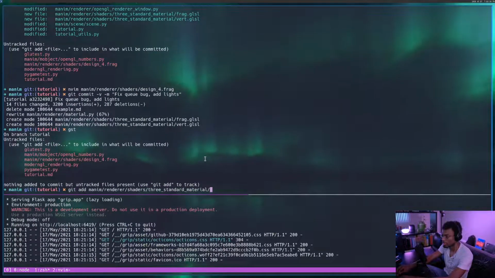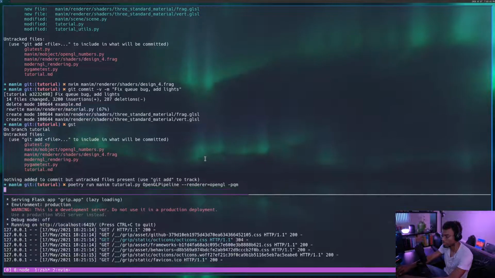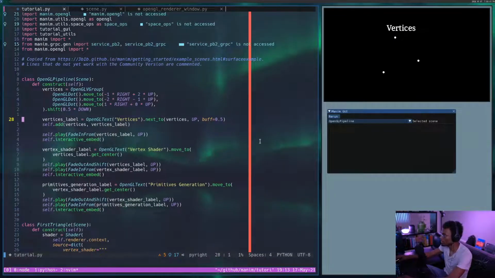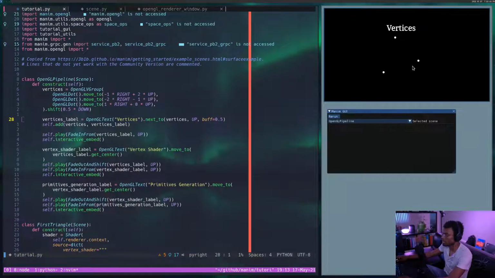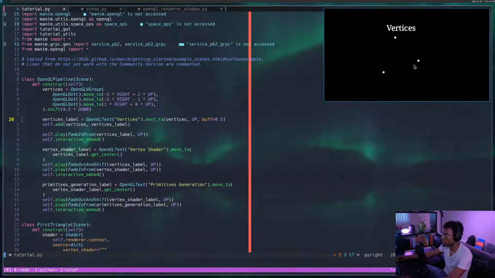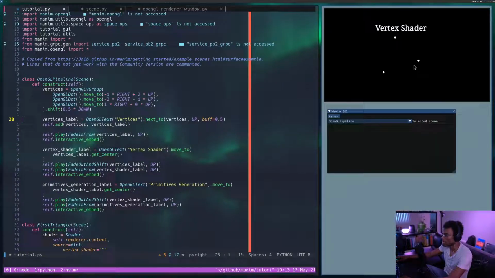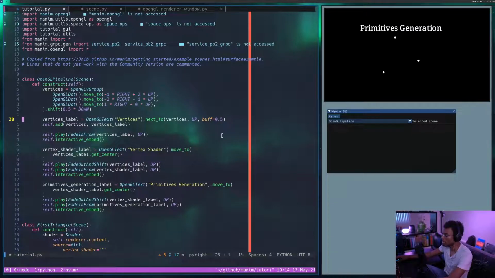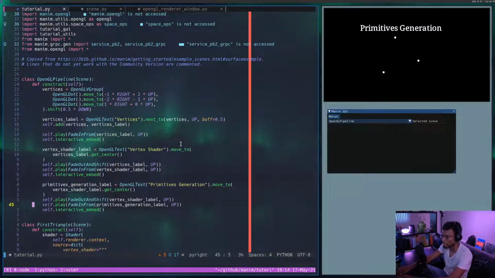Alright, so now I can get back to what I was doing before. So I have some vertices. The vertex shader is gonna swap these into normalized device coordinates. Then occurs the primitives generation. Okay, and I know what I want to do for here. For primitives generation, I'm gonna want to draw a triangle through these points and show that appearing.